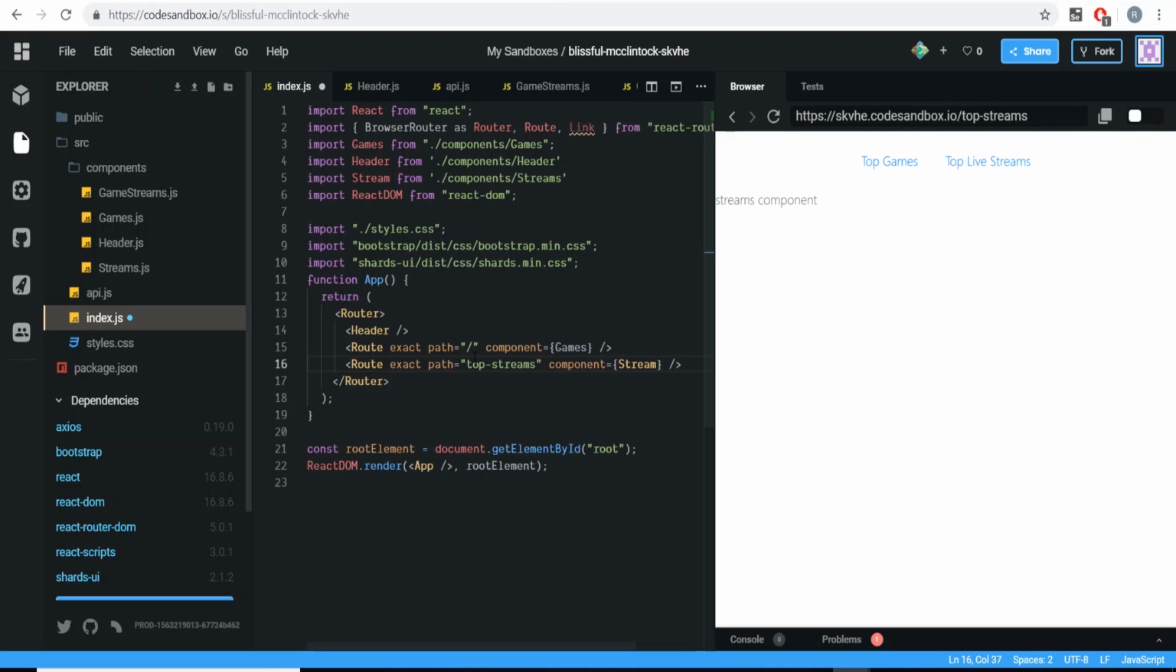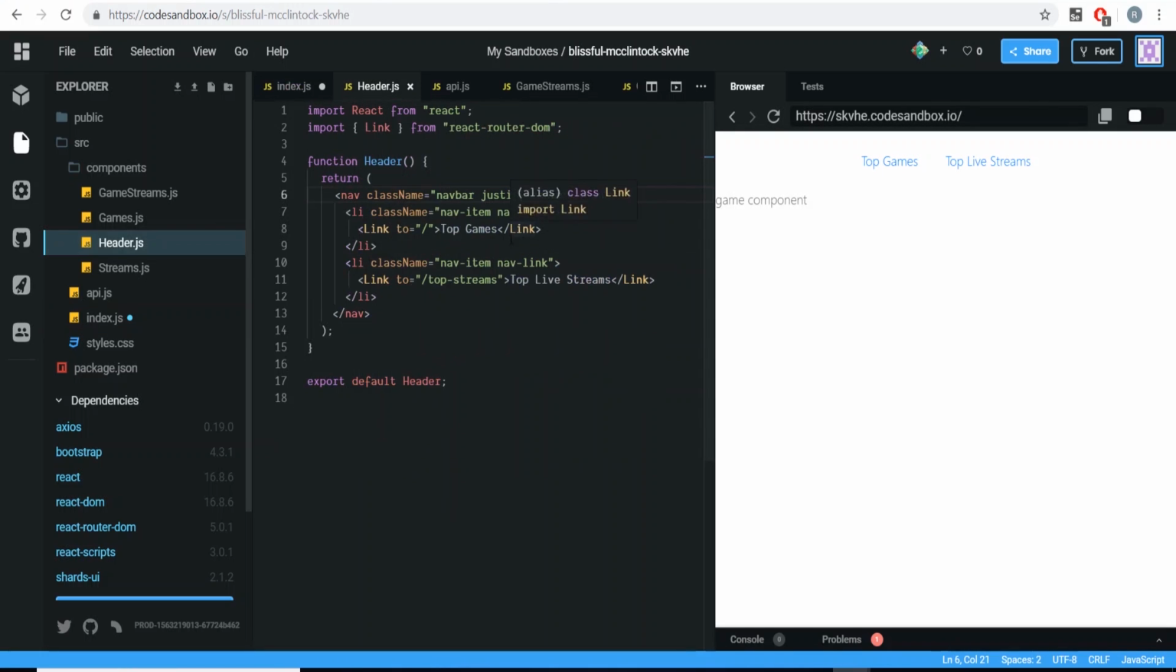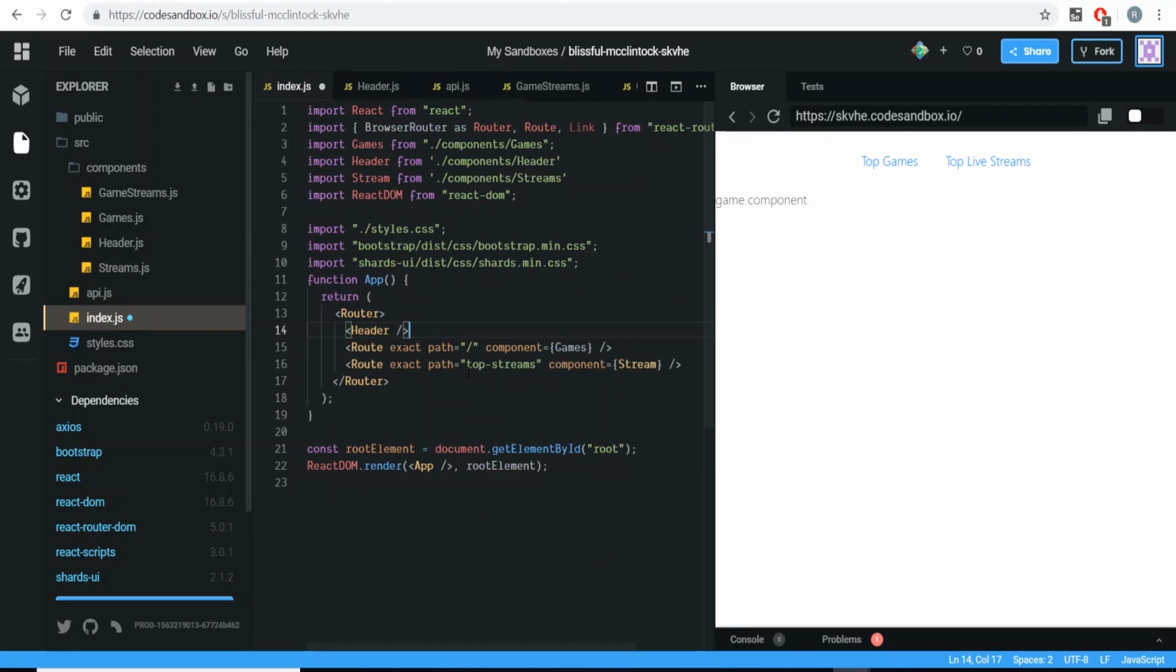And so now when we click on this link, we should go back. What's the problem here? Link to top streams. Oh, this is a mistake I make quite a bit. It's easy to forget. You have to put this / here. So save that, and then now we can see we're getting our stream component. So now basically we have our routing set up. All we have to do now is customize the components themselves.